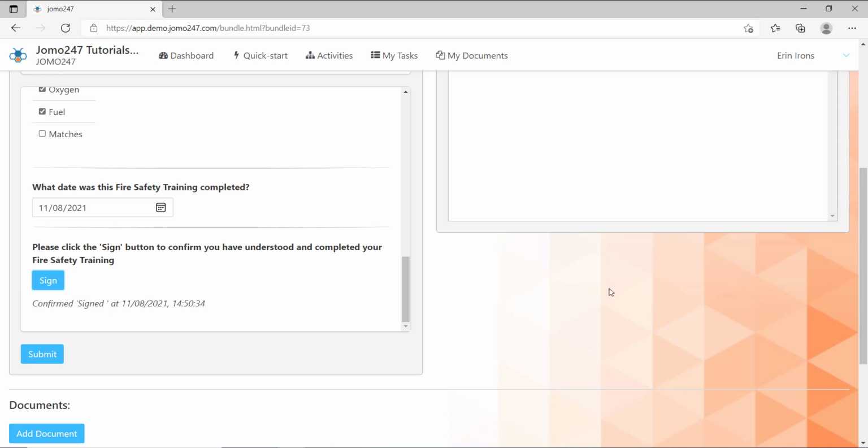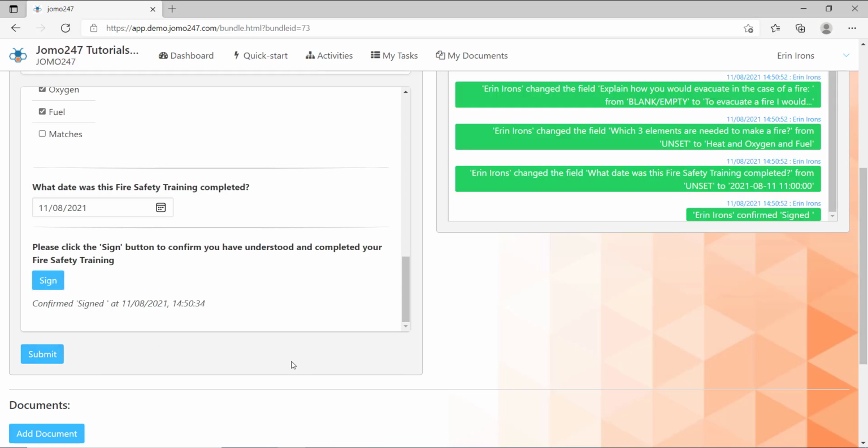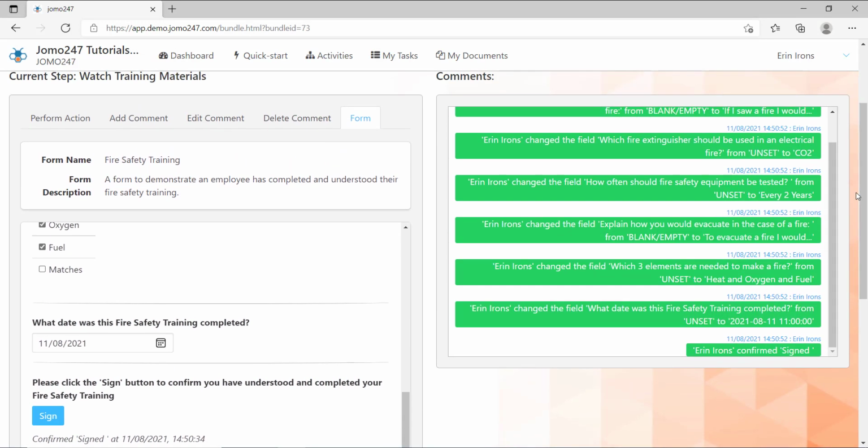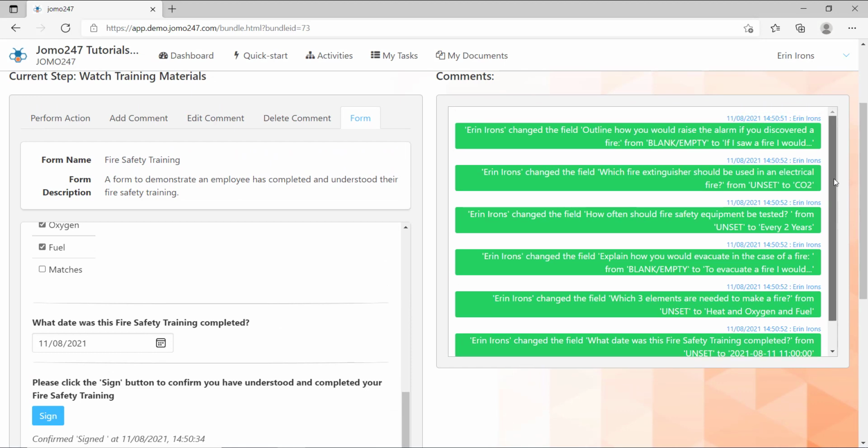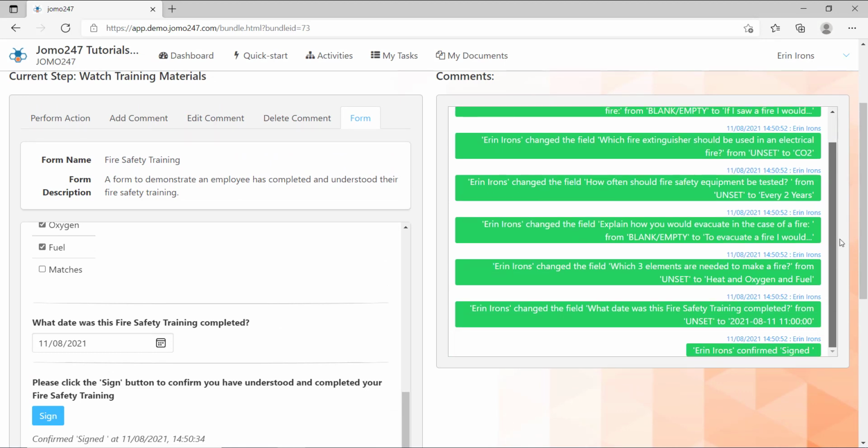Now we need to be sure to select the submit button, and the changes we have made to the form will be saved and documented in the comments box on the right-hand side of the page. So we are able to keep track of exactly when and who has entered data into our form.